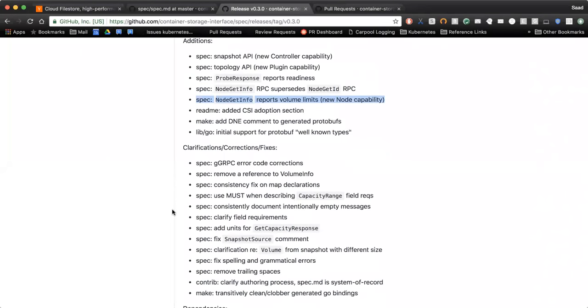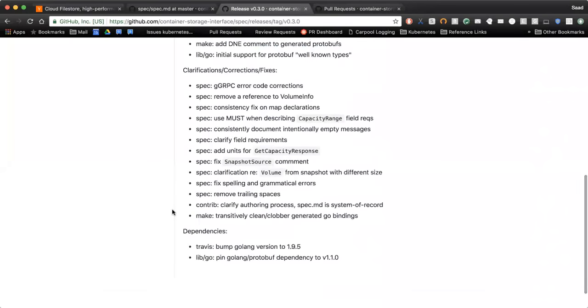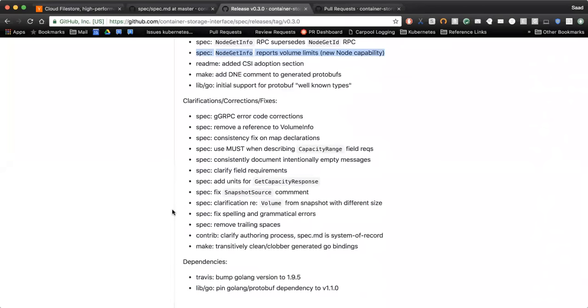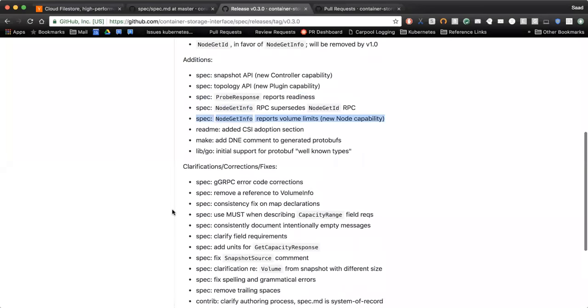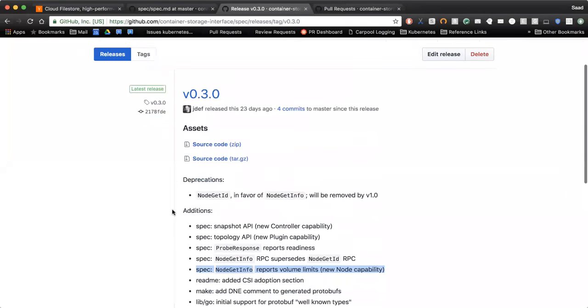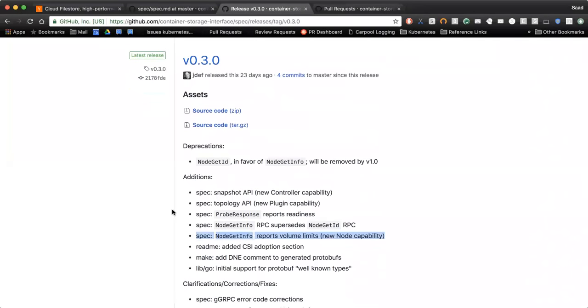There were a bunch of smaller clarifications and corrections that we did. For the most part, again, between 0.2 and 0.3, there were additive changes, nothing breaking. So your 0.2 driver should be compatible. But if you get a chance, do take a look at the 0.3 spec and try to update your driver to maybe take advantage of some of this new functionality.